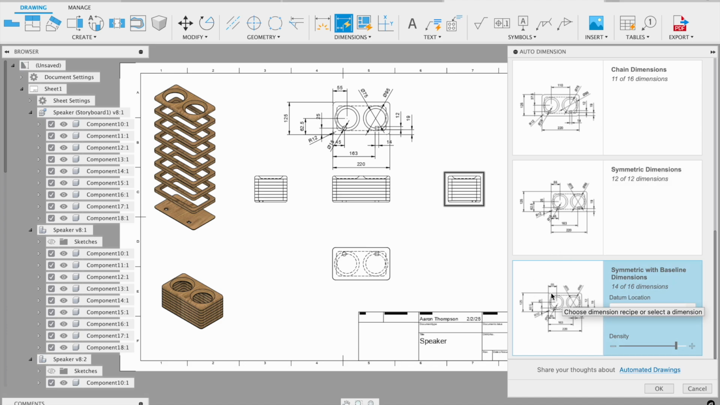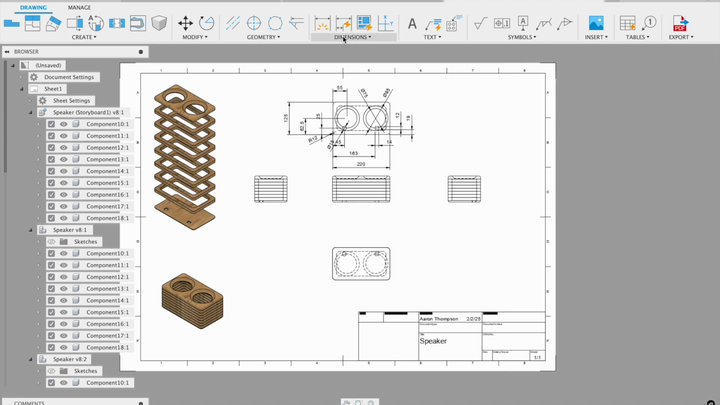So that's just one way to add dimensions to your drawings. I'll show you a different way in a different video. But I'm going to click OK here, and then I'm going to do that for the rest of these.